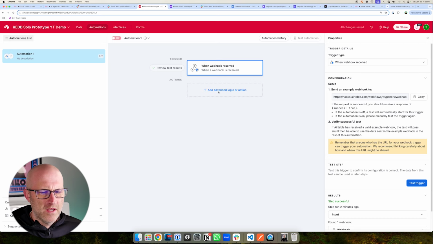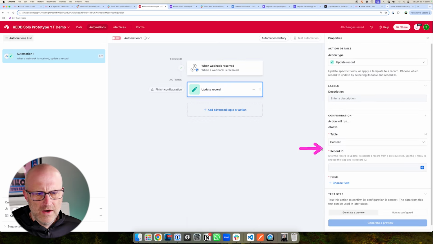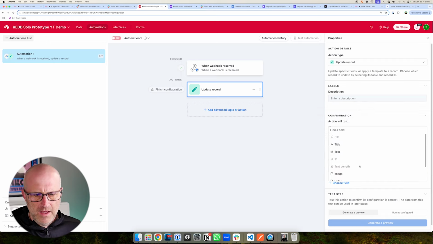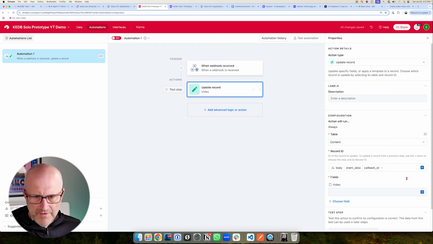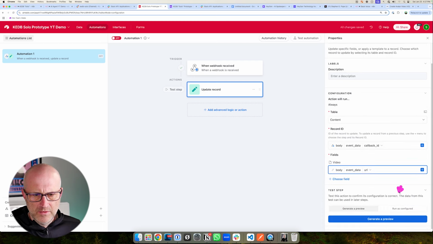So now what we can do is we can come here, we can add an update record, table, content, record ID. We're going to pass in the field that we passed in to HeyGen that returned it back to us. So here for the record ID, we'll click this, we'll go into the body, event data, callback ID, then we'll choose fields, and we will update the video. And for the video, we'll pass in the URL back into the body, event data, URL, and now we should be able to test this step.